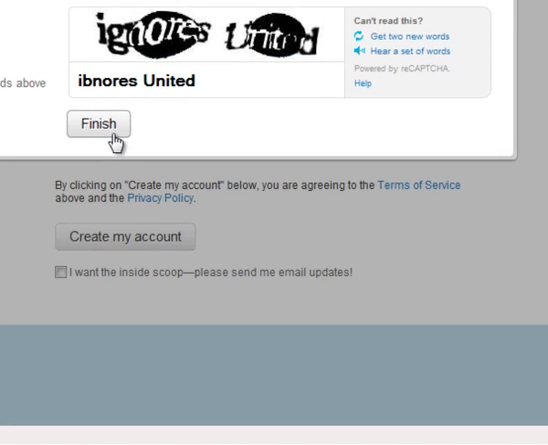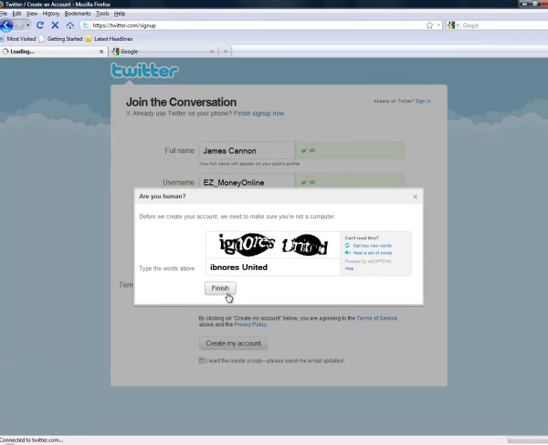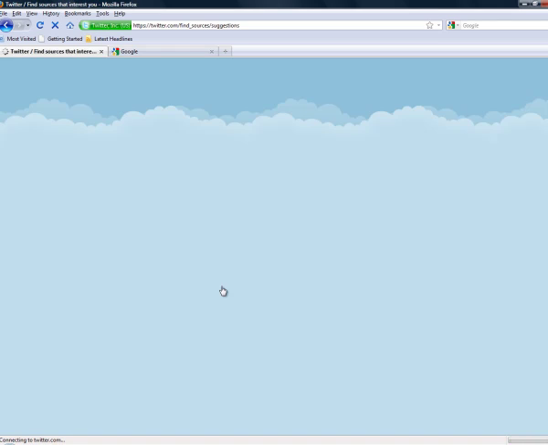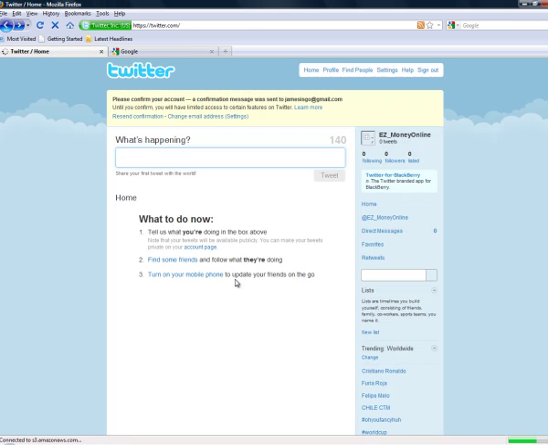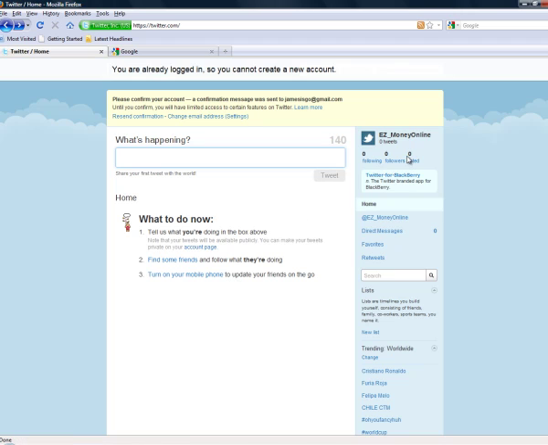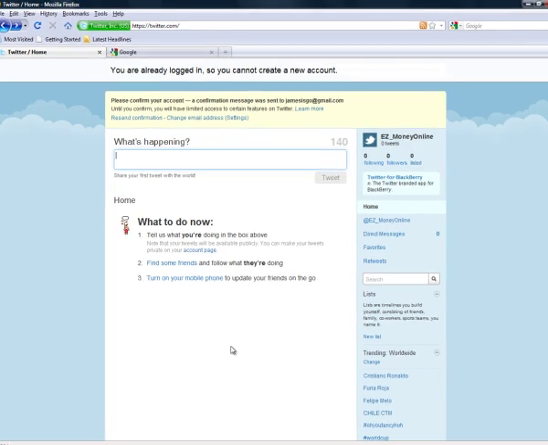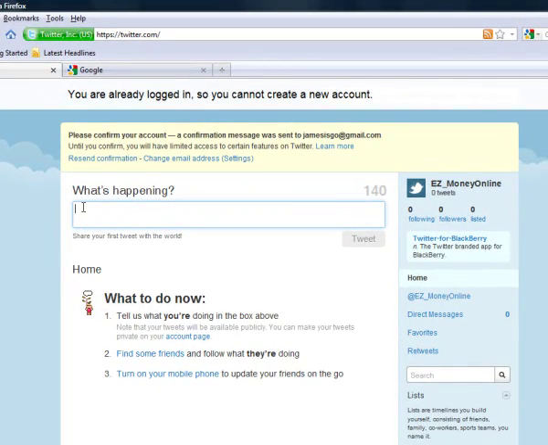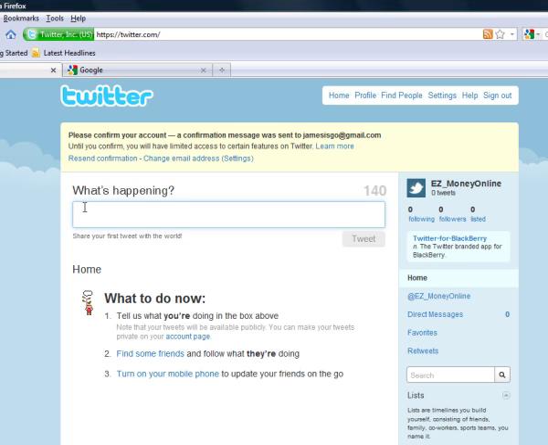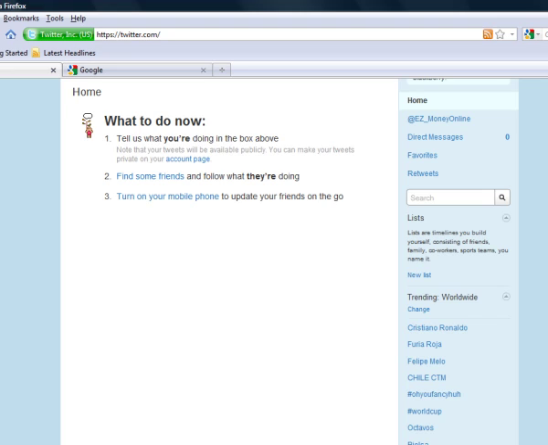If it pops up, missed that. Oh, worked anyway. Okay, here we are. Easy money online. Here's the box where we can put our first tweet, and it'll come out in the public domain along with the other 5,000 or 6,000 tweets that go out per second. So it's not going to be fairly effective.